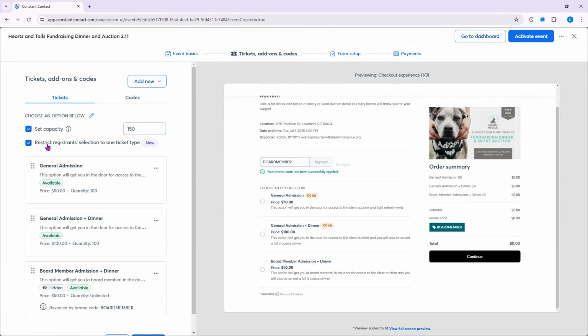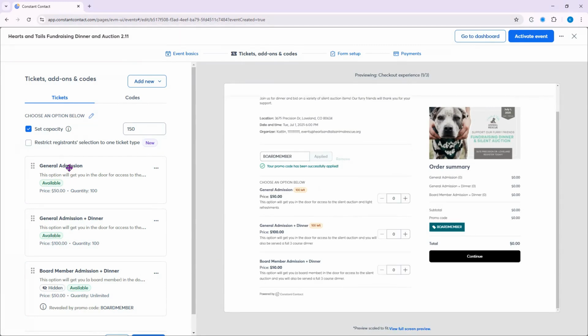And then you can restrict registrants' selection to one ticket type. I'm not going to do that for mine. I'll uncheck that in a minute. But you can see this actually makes it to where they can only choose one. So maybe it doesn't make sense for one person to choose multiple things. So you can do that. But I don't need to do that because I want people purchasing tickets for other people as well.